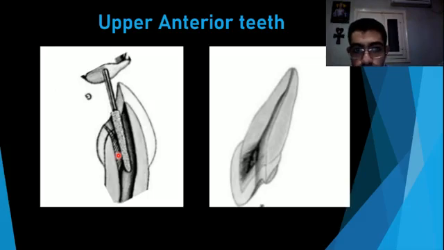And here we have something called the labial bulb horn. The labial bulb horn is a piece of bulb tissue which is located more labial.